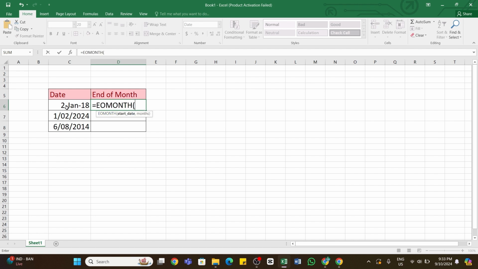Click on the date cell from the left side, put a comma, and then select a month. If you want to find out the end of this current month, then you will need to enter 0. Now after that, close the bracket. Press on enter and this will give you the end of the month of this specific date. Now you can simply select the cell and drag it down.